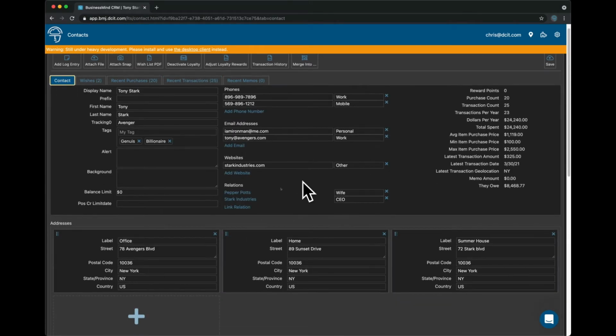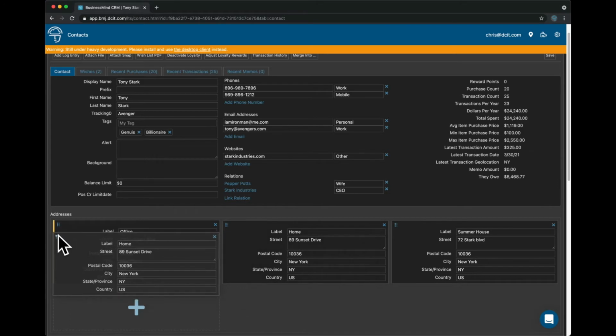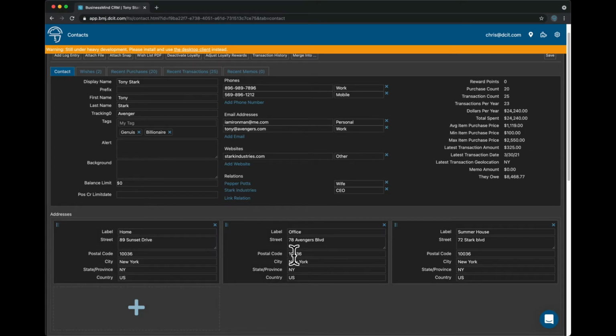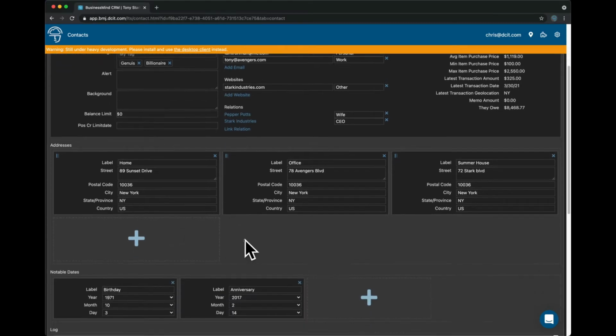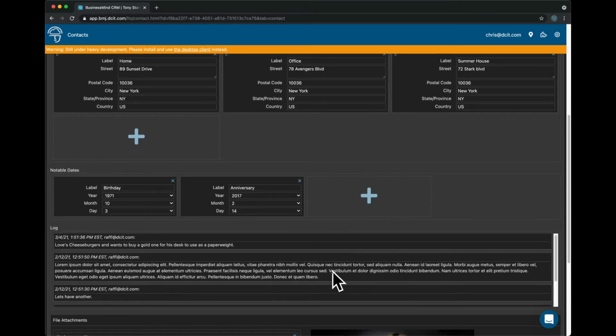Let's head back to the contact tab. Oh, here's something I noticed. Tony has 3 addresses. And the office is the first address, and the first address is the default address. But I know Tony wants his home address to be the default address. So if I just go ahead and click and drag and drop, I've reordered those, and now the home address is the default address, again, with a little drag and drop. Scroll down, we have our notable dates, we could add some more. We have notes that we could scroll through.